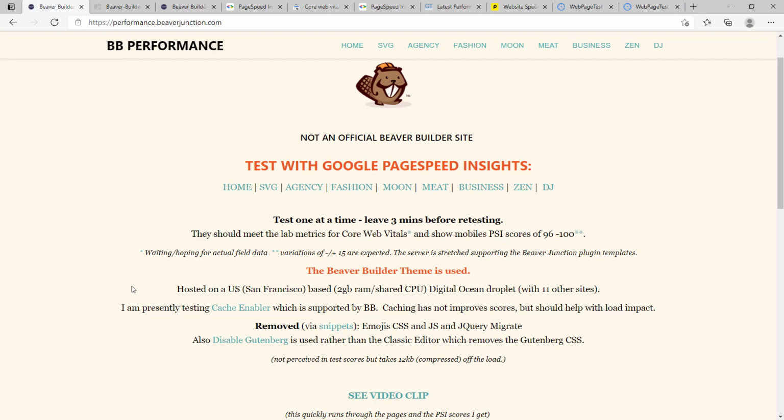I am with a US-based, San Francisco, in fact, DigitalOcean droplet, which I've just increased to 2 GB RAM, but it is a shared CPU. There's 11 other sites on it. Most of them are testing, but it's got my Beaver Junction site. It's got my own personal blog on it, as well as the templates. So that's why it's running out of resources on occasions.